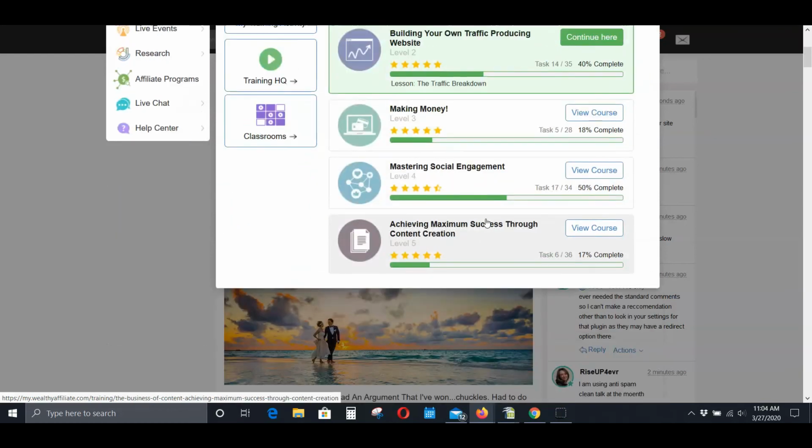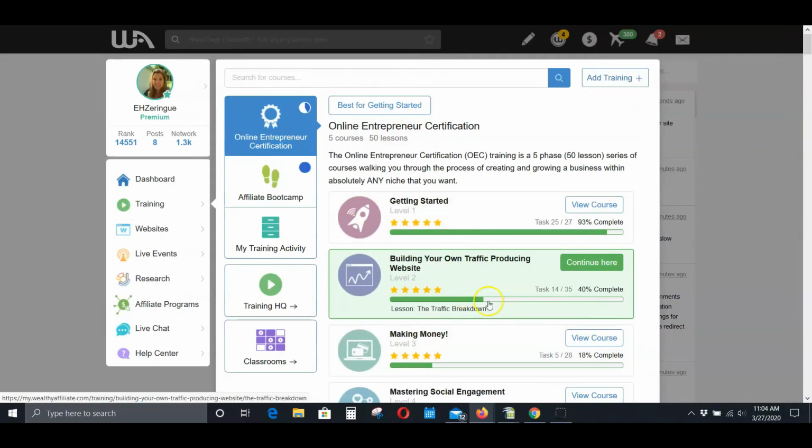So if you're here just for the training, great. If you want to go ahead and host some websites, that's how easy it is. And this is where I would go. You have classrooms as well.